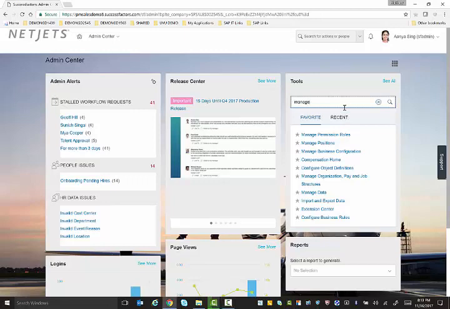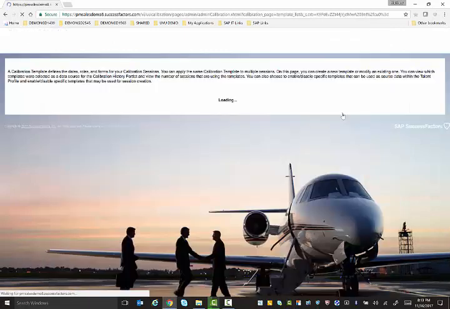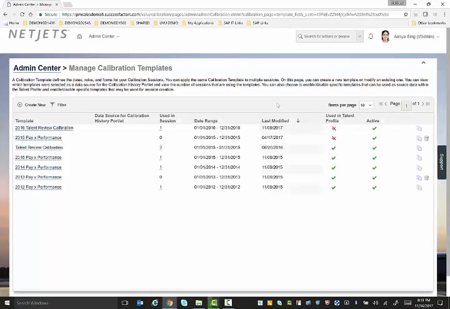So from the admin tools, I'm just going to type in manage calibration templates, and we'll look at these templates and the different sessions. When we go into templates, you'll see all of the templates we have created. We actually looked at two of these today, the 2016 and 2015, but we want to go ahead and just create a new template from here.